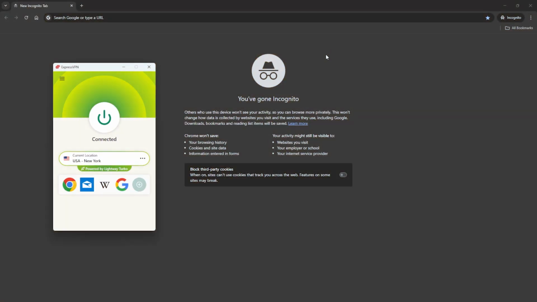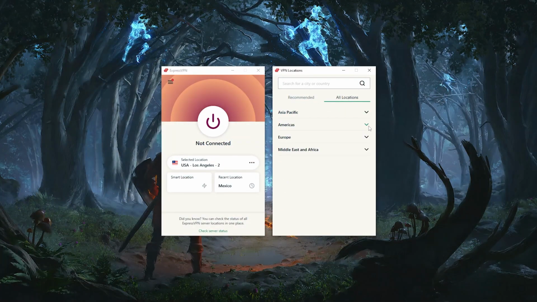So let me close this and open up a new incognito window and disconnect from my VPN. I'm going to use my favorite option, ExpressVPN, to show you how this is done.